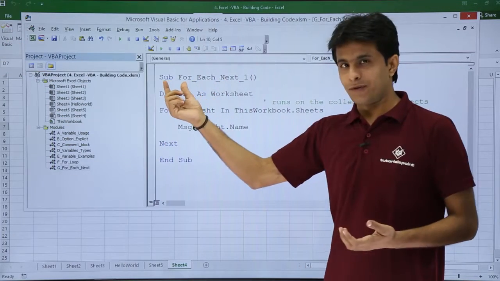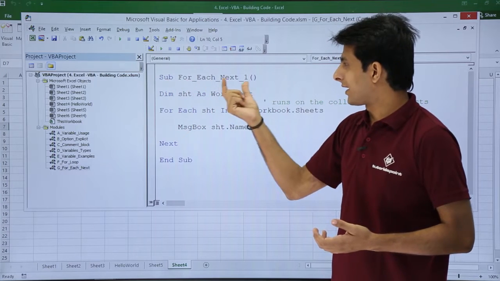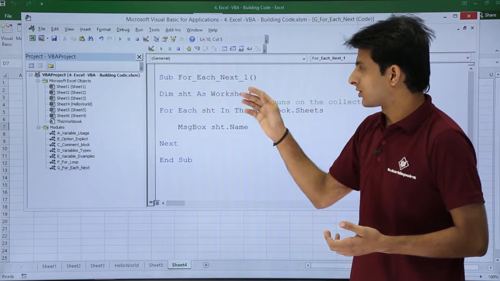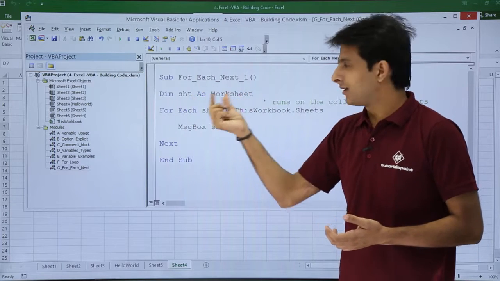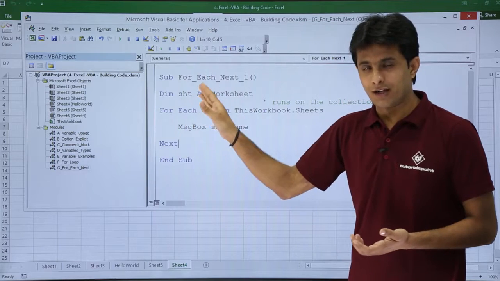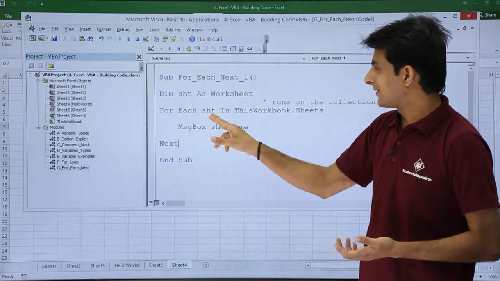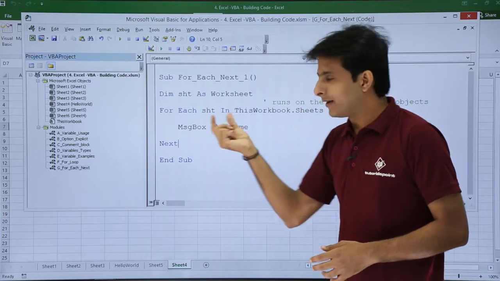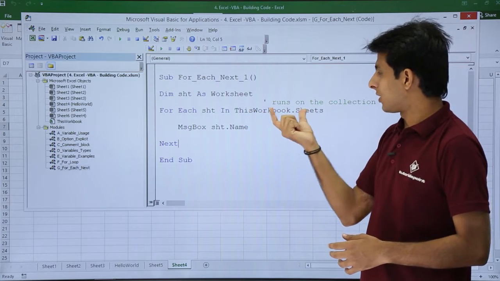The name of the sub procedure I've given is Sub ForEachNext_1. If you want, you can change it. Dim sht As Worksheet, that's the name of the object, a worksheet, and I've just given a variable name here. Dim sht, you can change the name. For Each sht In ThisWorkbook.Sheets, for each this variable in ThisWorkbook.Sheets.